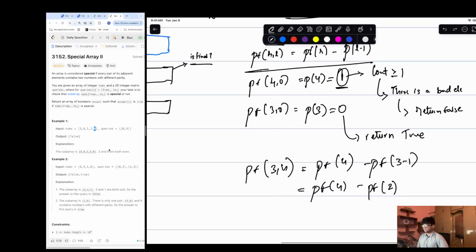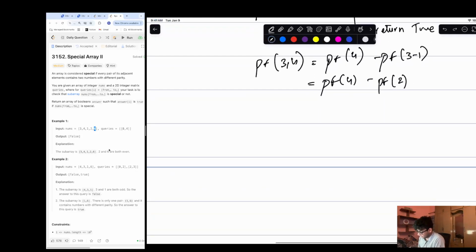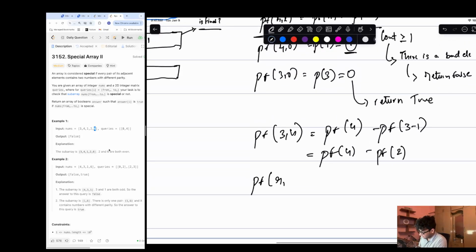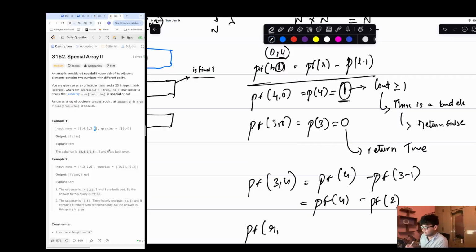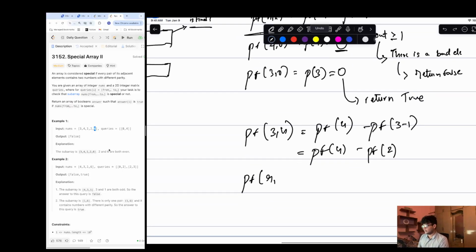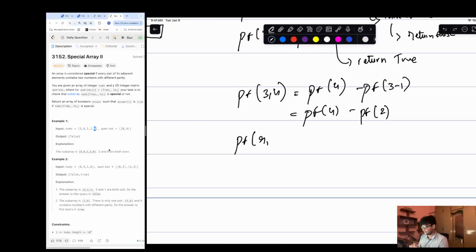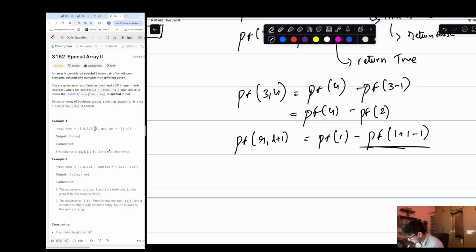Okay. No, let me write it in a different way. Prefix of right and left. Now, can I say that instead of right and left for this particular scenario, I'll make it L plus 1? Why? Because, can I write it like this? Prefix of L plus 1 minus 1. Why? Because I want prefix of L, not prefix of L minus 1.